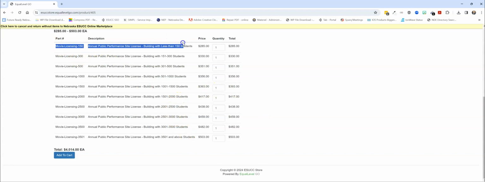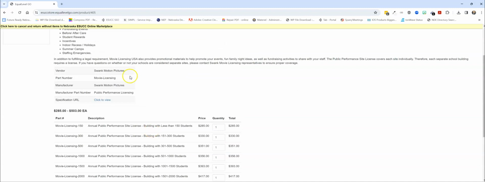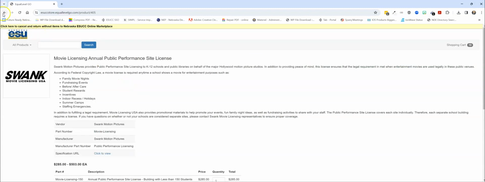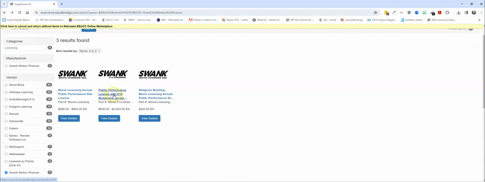So these are the descriptions they actually see for 150 students or less, 151 to 300, and so forth. So they would just choose their building size, and that's just the movie licensing item. And go back 1 page. This one, public performance with K-12 streaming.